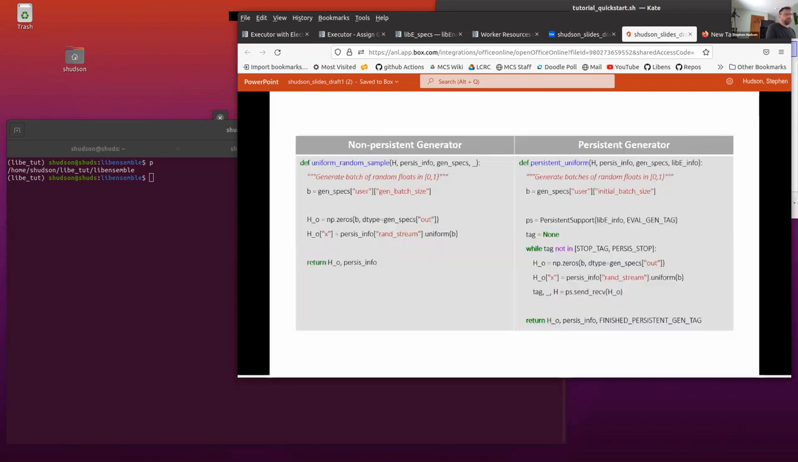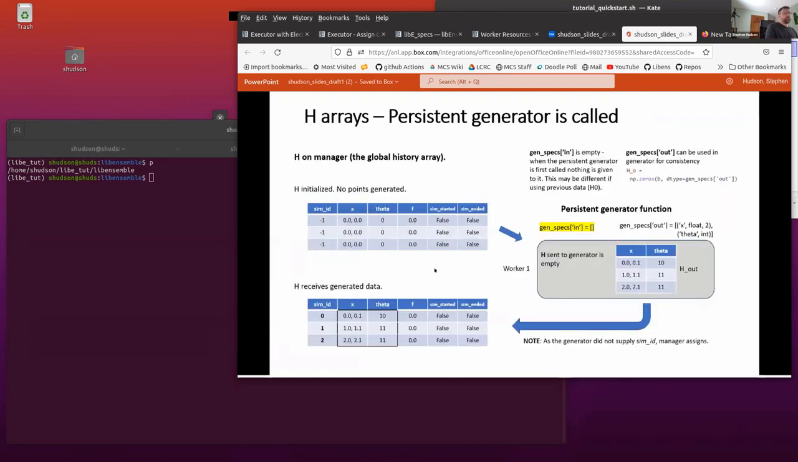So this is going to be spot the difference. In this case, on the left is your simple random sampler that generates random sample points. On the right, you see you've added these extra lines, which just set up your persistent support module. Then it uses this send/receive function, which will send out your points and receive more. There are also separate send and receive functions. Okay, spotting the difference is quite easy because I highlighted it.